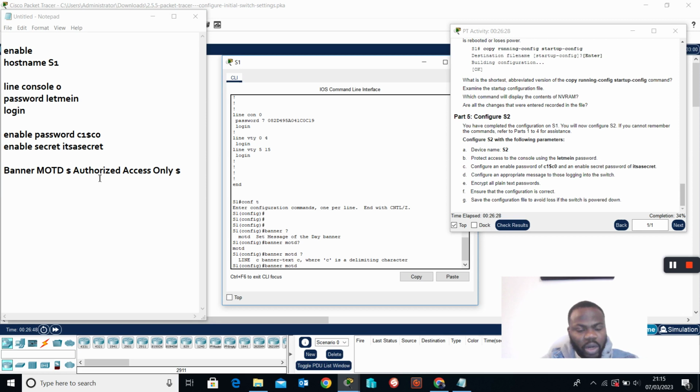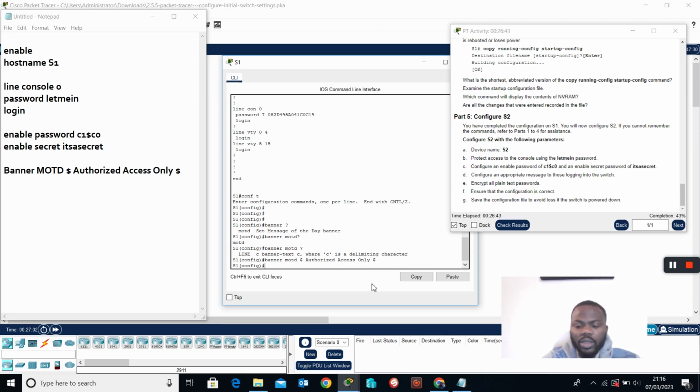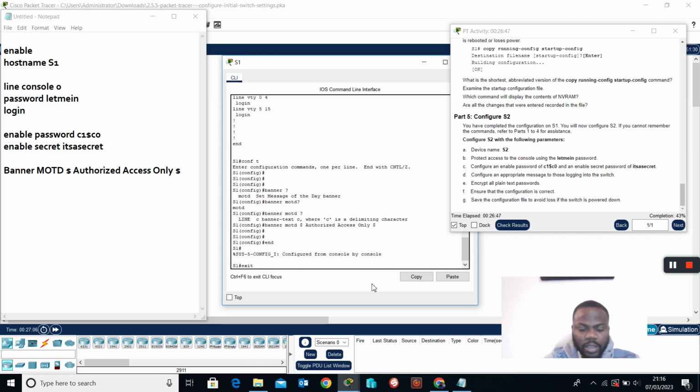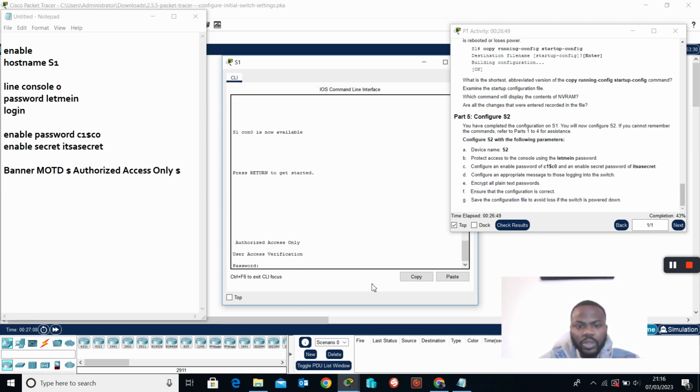And this is what I want. I'll do $ authorized access only. And if I press enter, let's see if that's working. End, exit. Can you see? This is what we've just set for them. That's the message. So we are done with this.